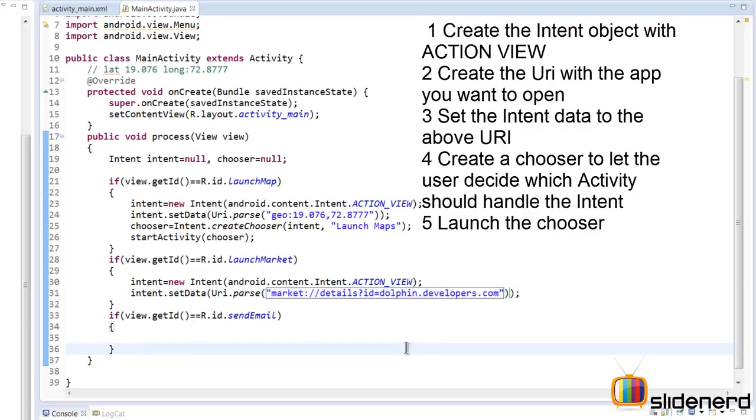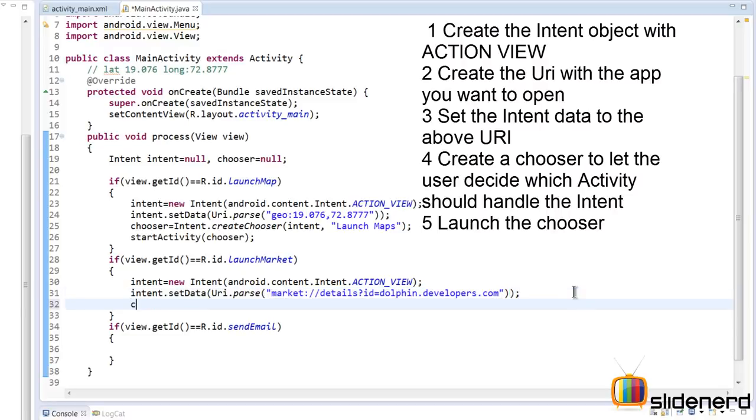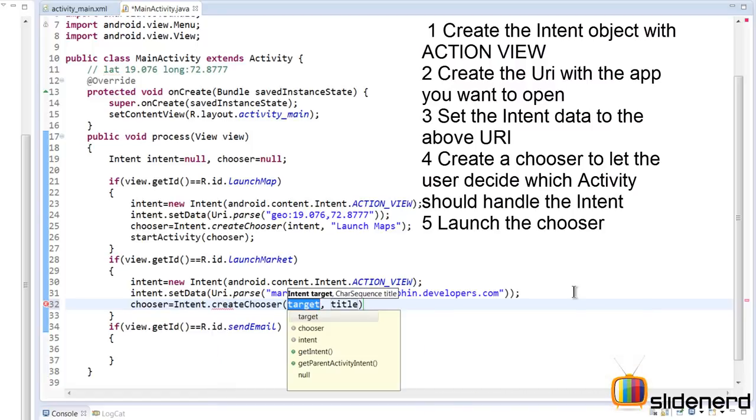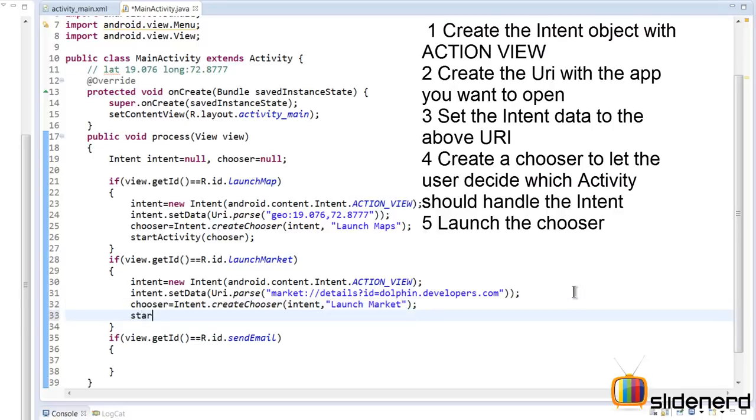Now this is a special type of URI that your Android system recognizes. It says market and this link over here that identifies the app you want to install. Again, create the chooser here by saying chooser is Intent.createChooser. Now if you remember very well, a chooser is nothing but a dialog that pops up, lets you know what other applications you can work with. So here you simply pass your intent, and I will show you this in action, don't worry. I'm gonna just pass a string here. I'm gonna say launch market over here and start the activity for that particular chooser.